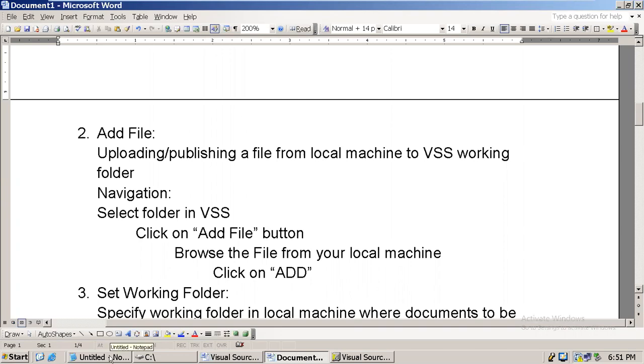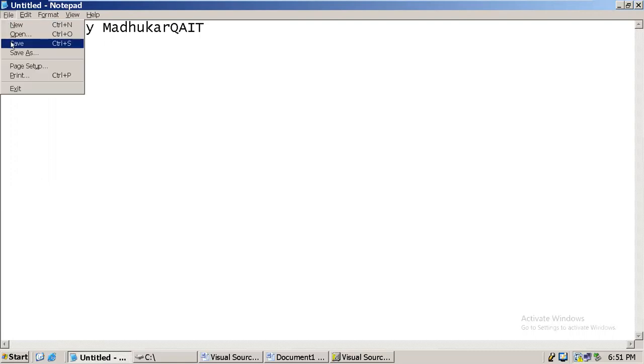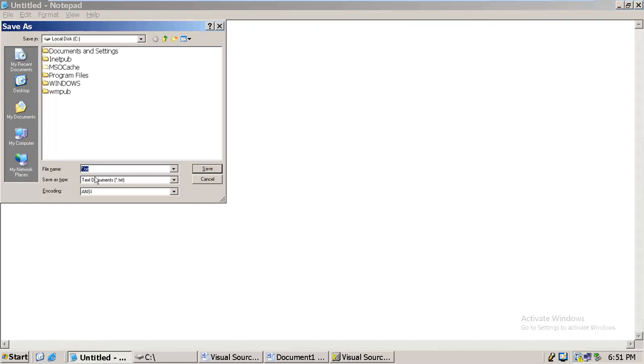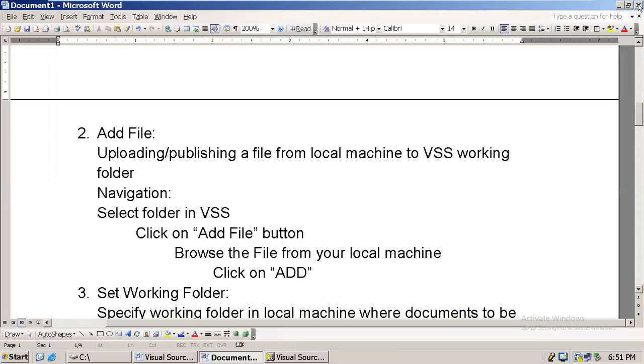Let me create one new file first here. So I'm going to say VSS demo by Madhukar QAIT. I have written something here like this. I'm going to save this file in my local system, in the C drive, as a demo or sample. Okay, one file is there in my local system.